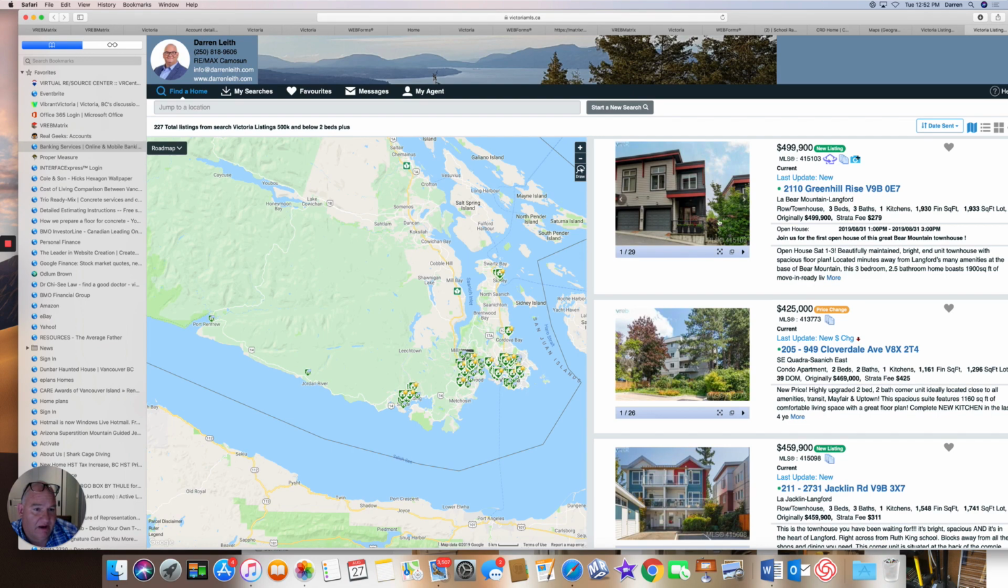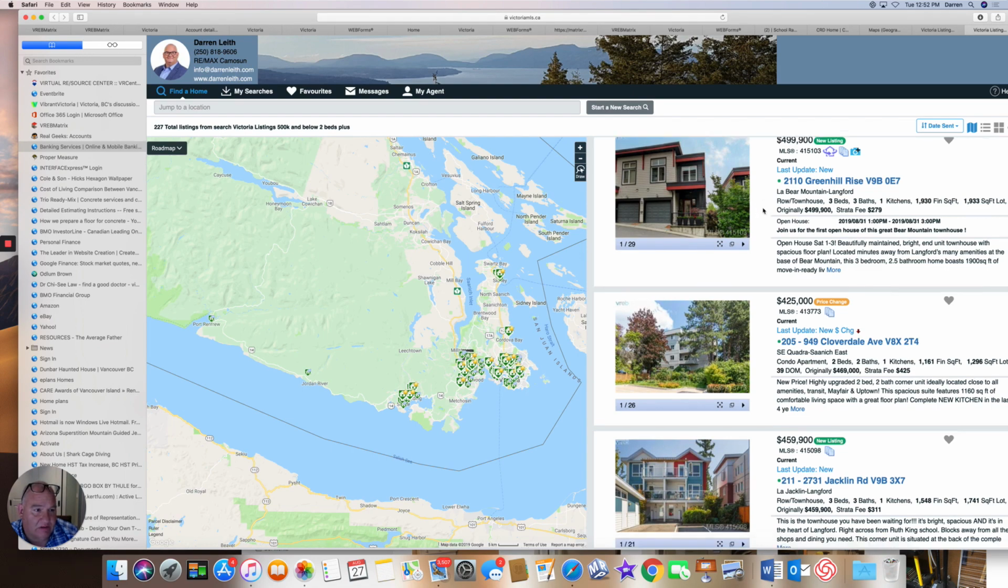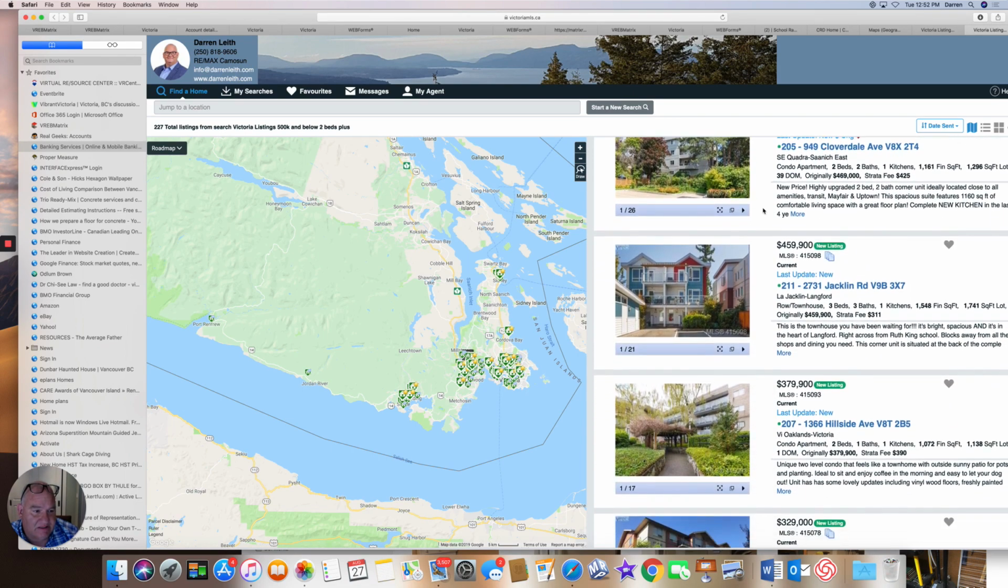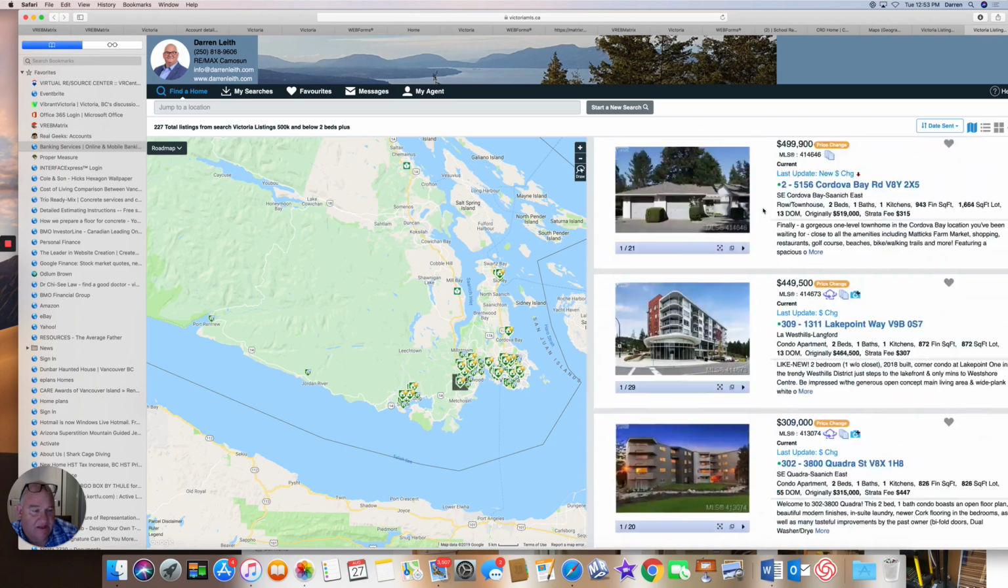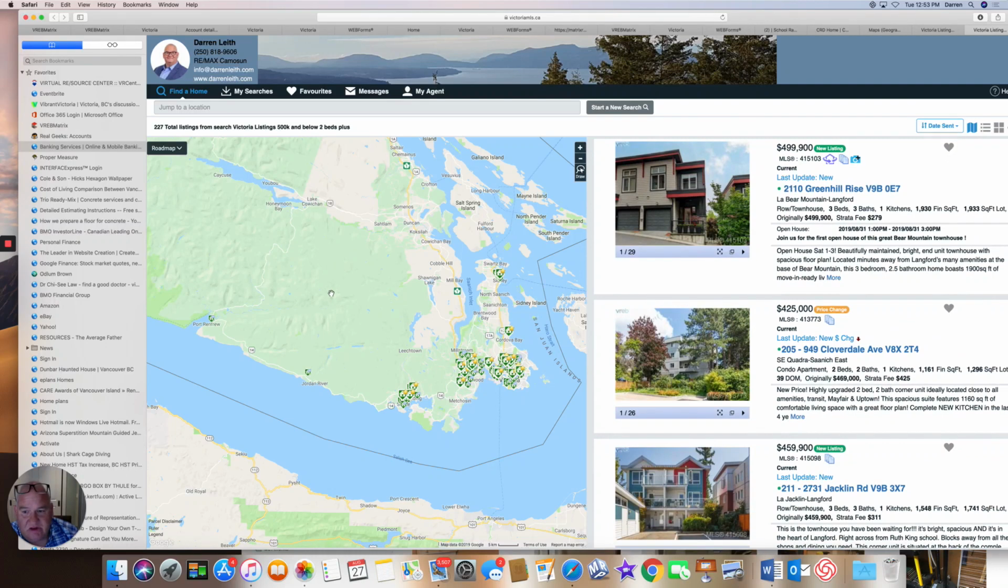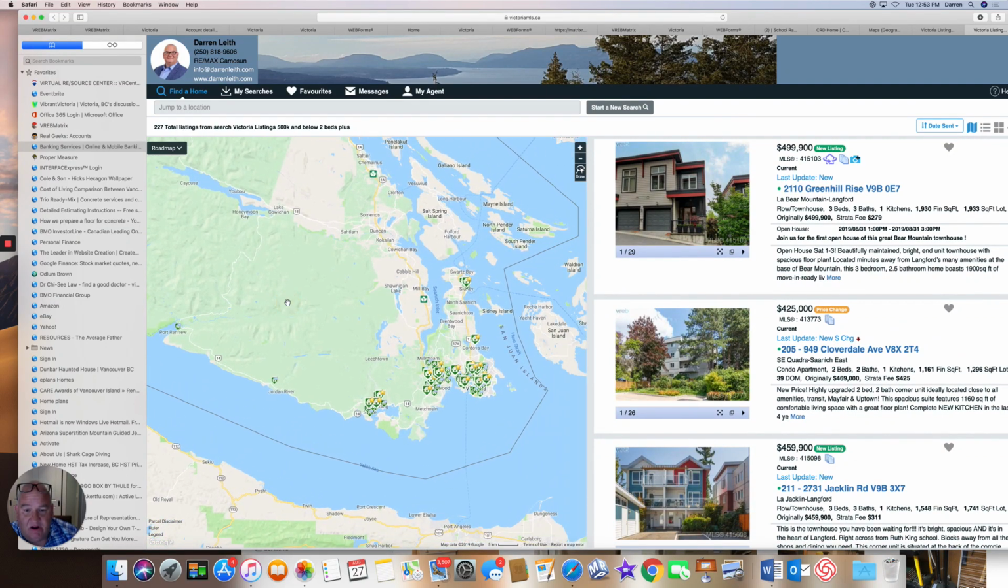And on the right-hand side, you'll see that it will list the available listings, and you can scroll down and scroll up. And you'll also have a map feature. Now keep in mind, if you navigate this on your tablet or handheld device, it will show up slightly different. So do keep that in mind.